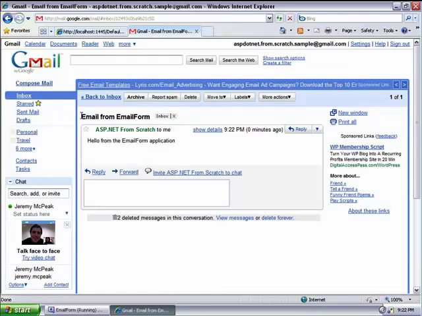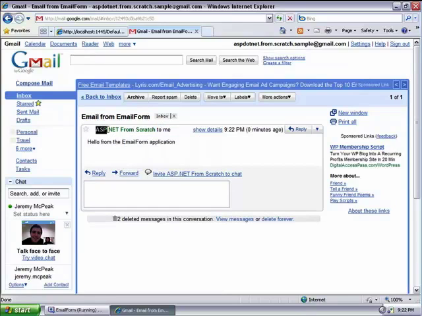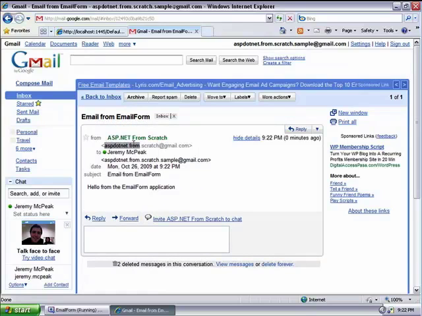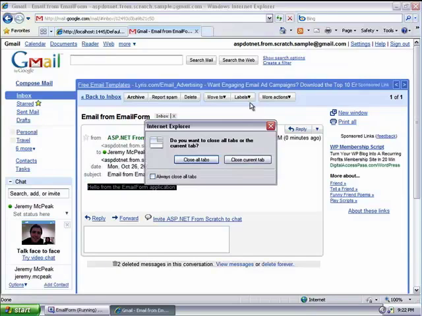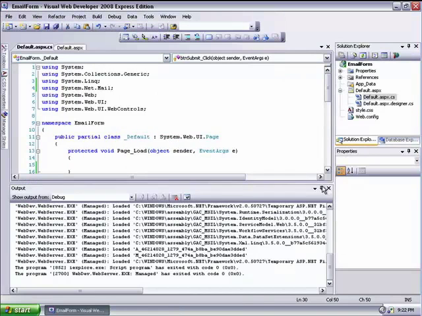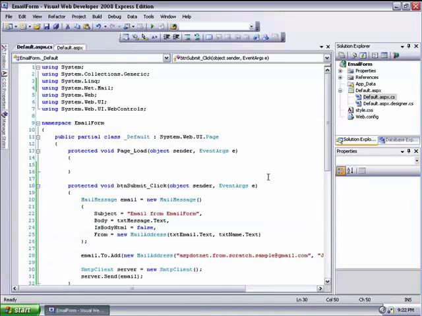Its subject line is email from email form, which is what we hard-coded into our application. It came from ASP.NET from scratch, and the email address is asp.net.from.scratch@gmail.com, and then the text of the message is hello from the email form application. Now we're going to stop here for this episode, and we'll pick back up where we left off next time. We'll add some usability to the email form because we need to tell the user if an email message was sent successfully or if it failed.